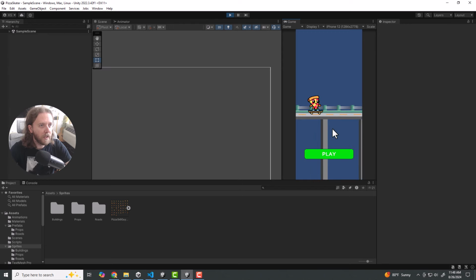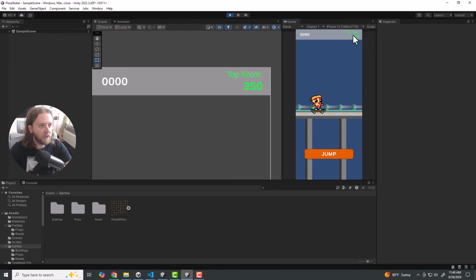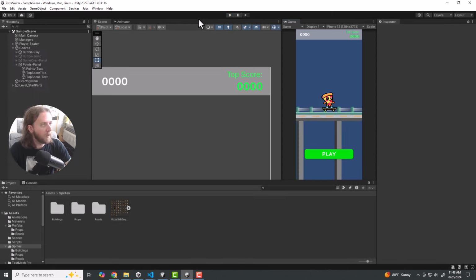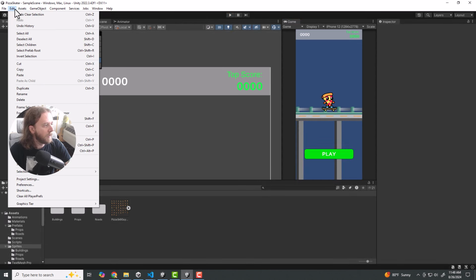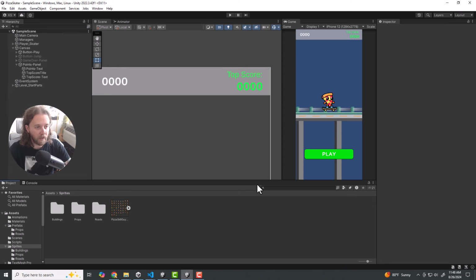So we play again, and we hit play. Our top score is going to always be 350. And anytime we close down the game, that 350 is always going to be my top score. If you ever need to reset that, I think you can go to edit, clear all player prefs, and that'll clear out your player prefs. So that'll clear out your top score value.